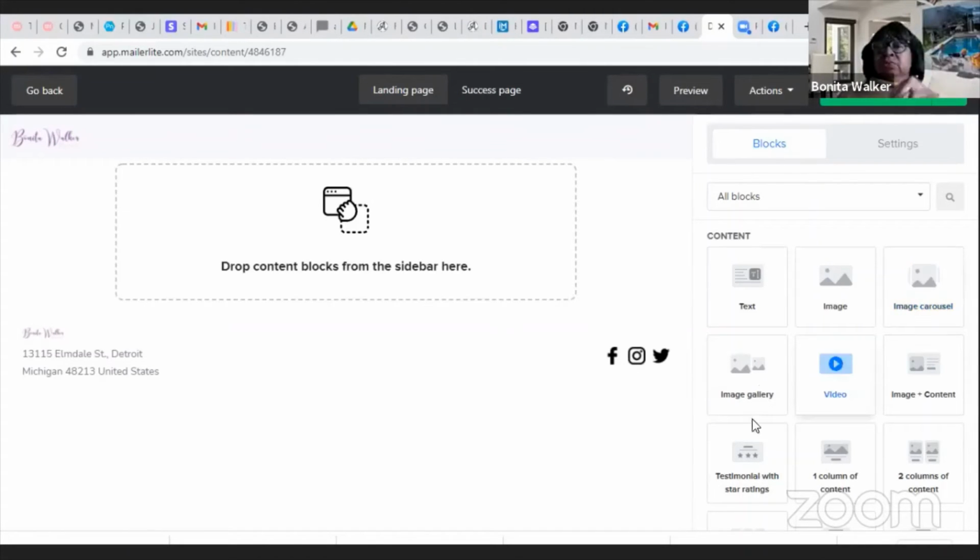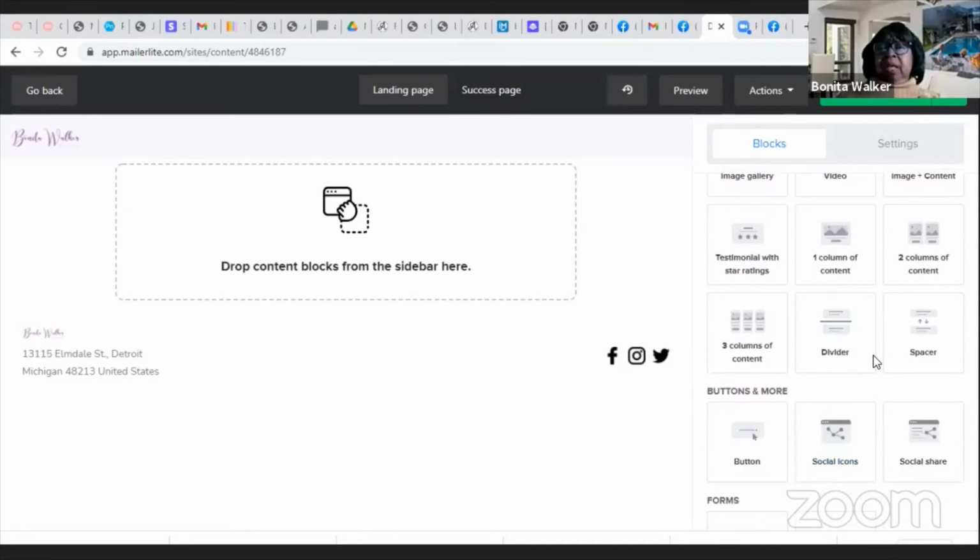Okay, I could do a video. A lot of people want to do a video on their landing pages. You can do like a one or two minute video. The video on your landing page cannot be that long, two minutes at the most, all right? So these are the blocks I can put inside my landing page.